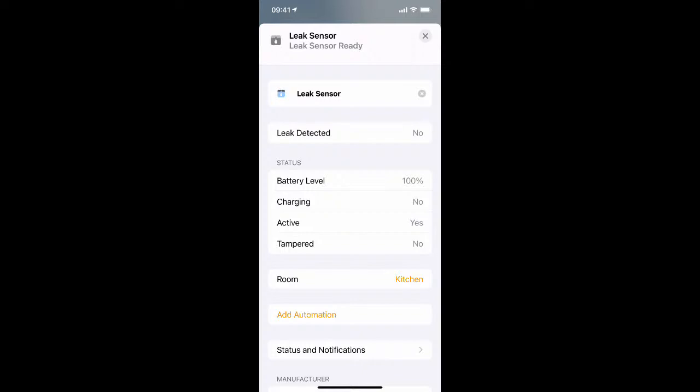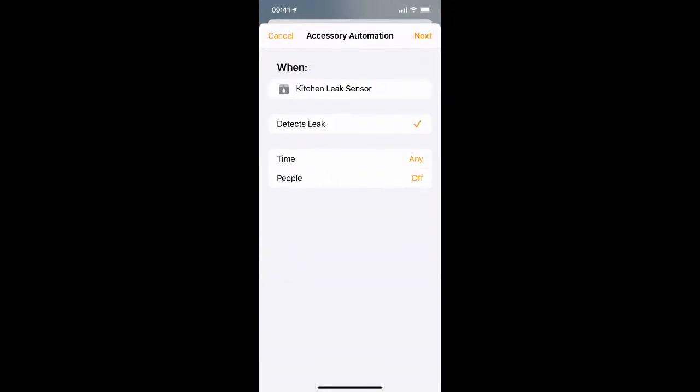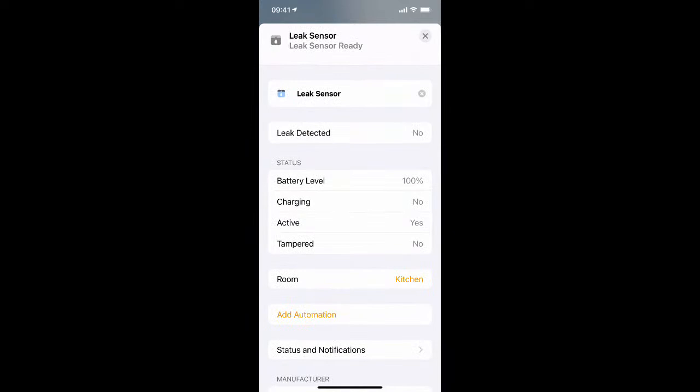Now down here under room, it says add automation. So this is where we would add an automation. For example, we would be able to connect this to another sensor, for example, a water shutoff. So if the leak was sensed, it would tell the automatic water shutoff to automatically shut off, so your house wouldn't be flooded. So that's basically the way that works.